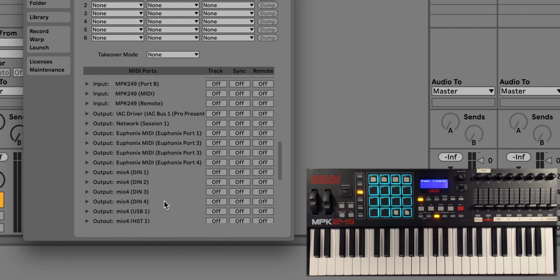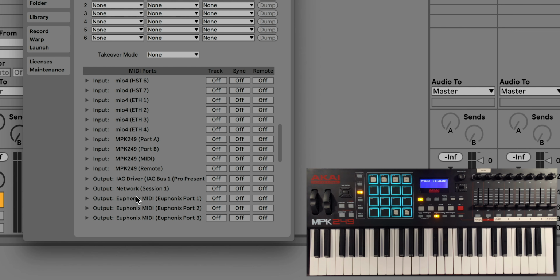So the first thing I want to do is go up here to the MPK 249 input, and you'll see there are 3 options under all of these MIDI inputs: track, sync, and remote. Track enables you to play and control instruments inside of Ableton Live, virtual instruments like Native Instruments the Giant. So if I were to turn on track, that would allow me then to play this keyboard and it control a virtual instrument like the Giant or Omnisphere or whatever other virtual instrument plugin that you have.